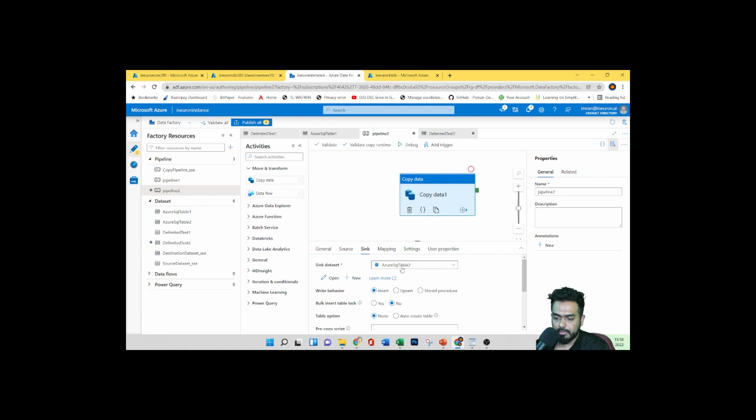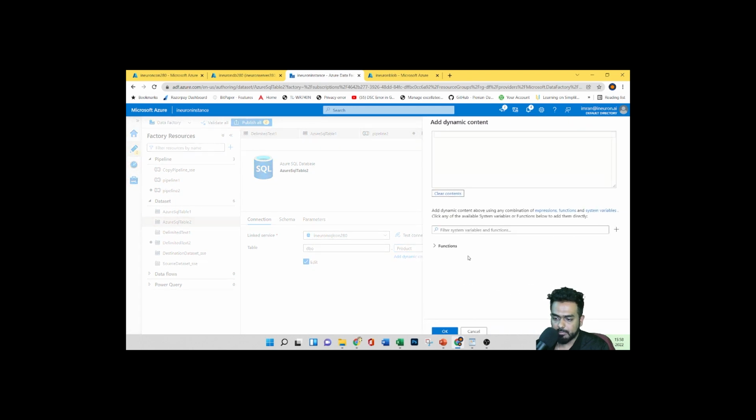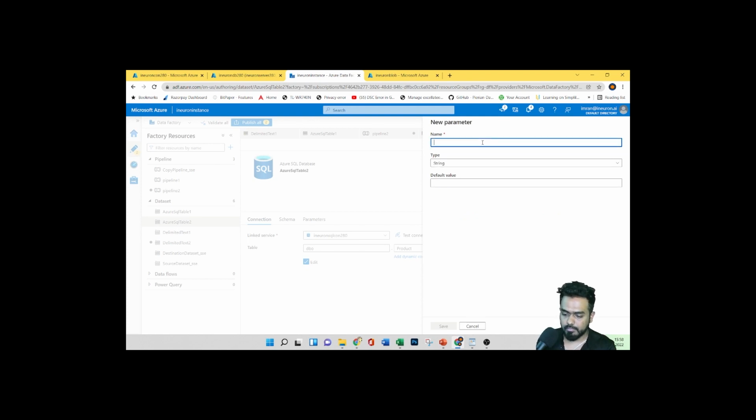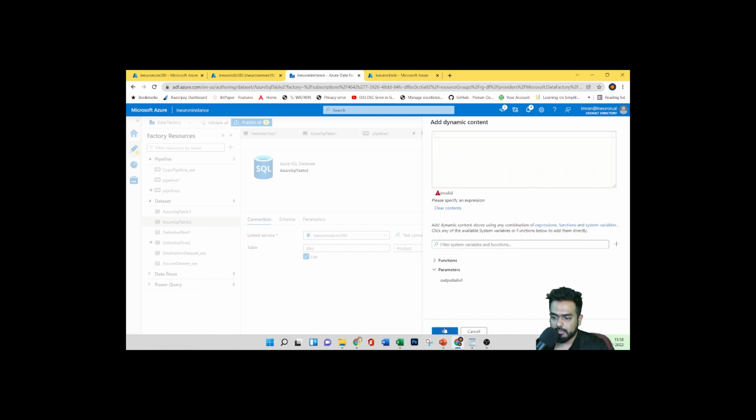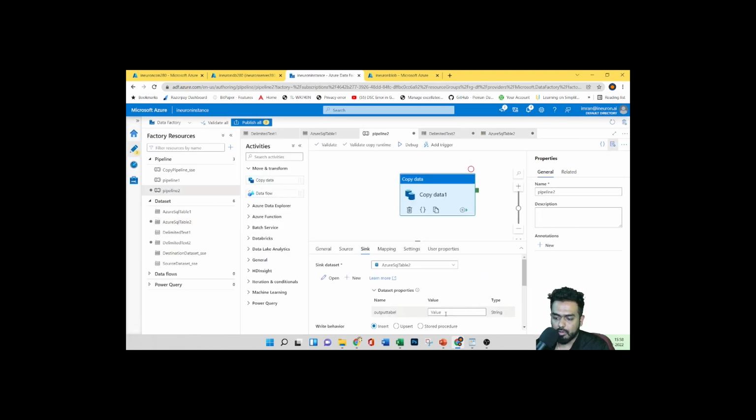Here we have Azure SQL Table 2. I'll go to Azure SQL Table 2 and click on open. Let's click to edit, and instead of directly adding the product table, I'll click add dynamic content. I'll click add here and give the name output table. Let's click on save. Select the output table and OK. Now it's an output table. If I go to the pipeline, you can see we have an output table.